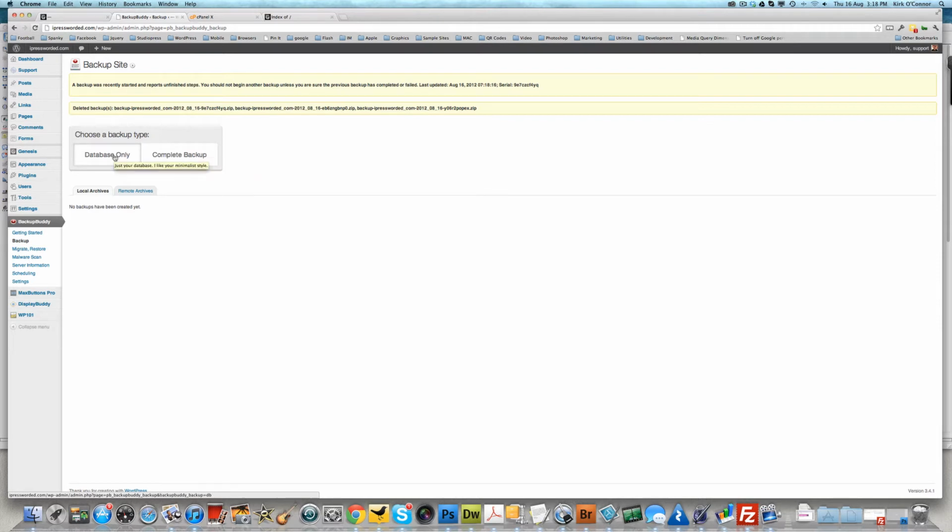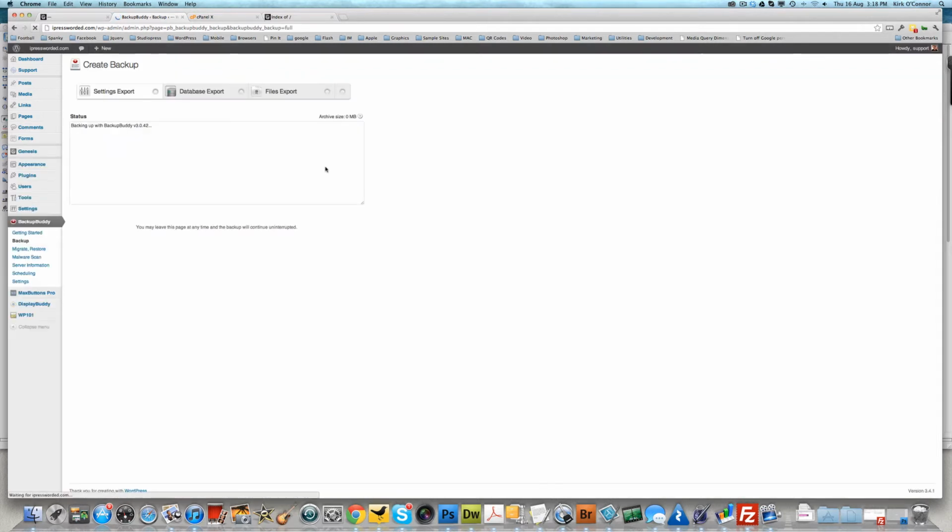Database only backup, of course, backs up only the database. Complete backup backs up the database and files, and that's what you need to move to another server. So this is a relatively small site, so it should be quite quick.